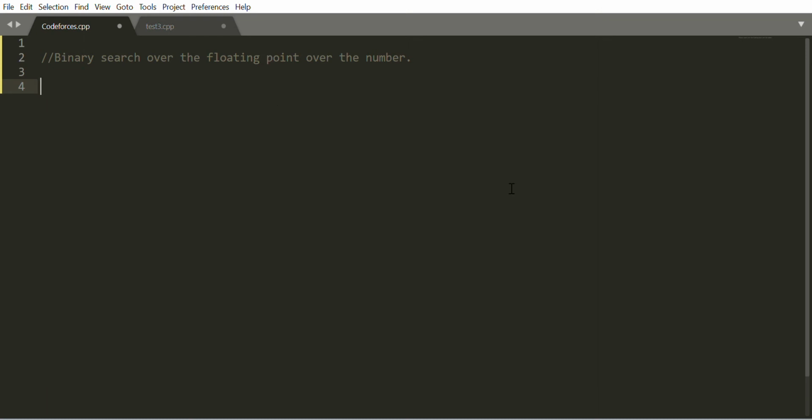Hello everyone, welcome to CP Master, and today I'm going to discuss binary search over the answer in floating point precision. The prerequisite is the basic binary search algorithm.